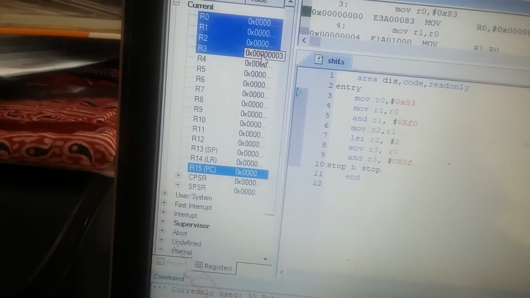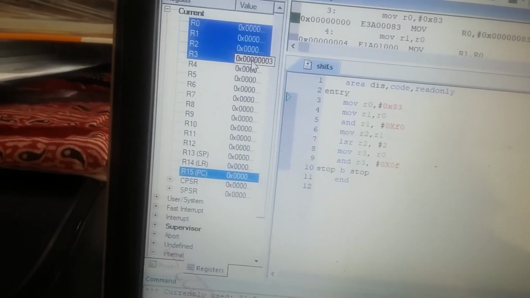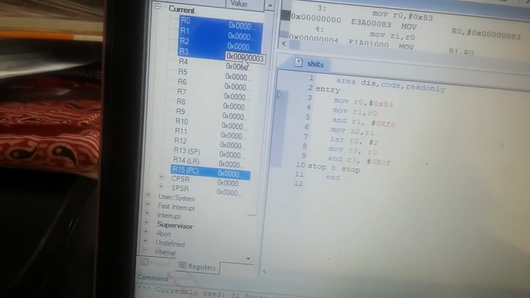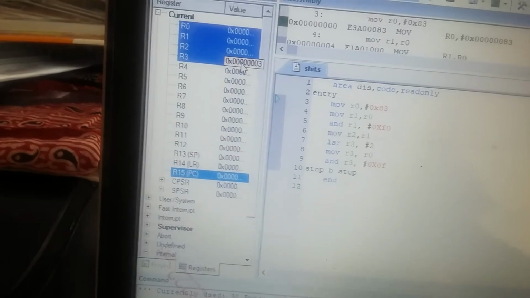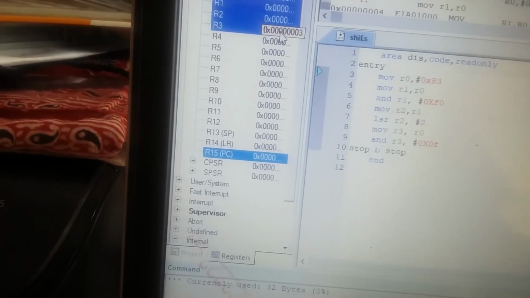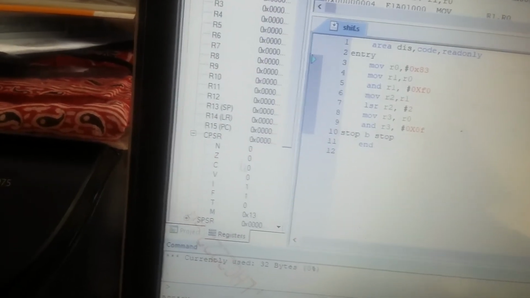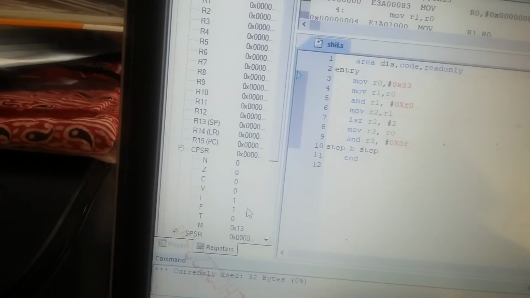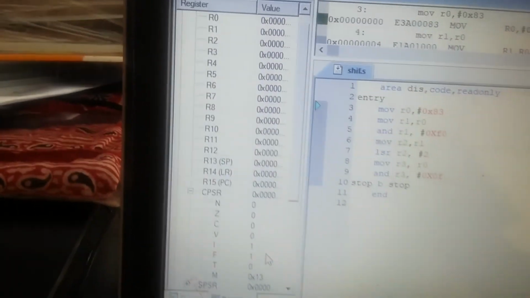So it is nothing but masking. The result obtained after performing the AND operation, which is a bitwise operation, is the value 3. So R3 will have the value 3. After executing this AND operation, you can also observe the current program status registers. The current program status registers are not affected after execution of this instruction.